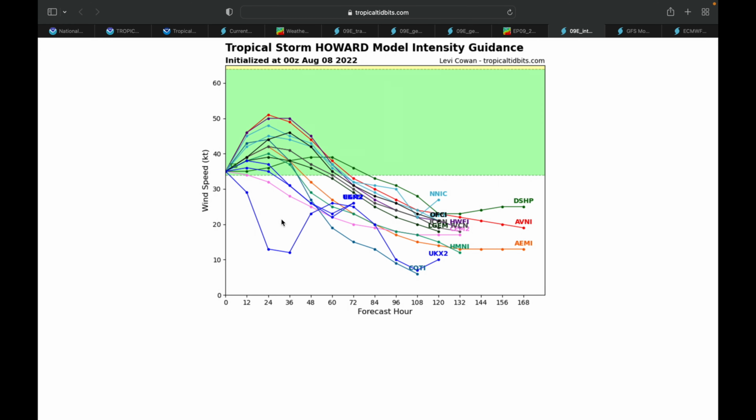That is corroborated by our intensity guidance here, where we do have a lot of different possibilities, but most of the models here, I think except for one or two, have the storm reaching peak intensity around 24 hours. Some have it reaching intensity at 36 hours, but consistent, steady drop-off after that point is expected.